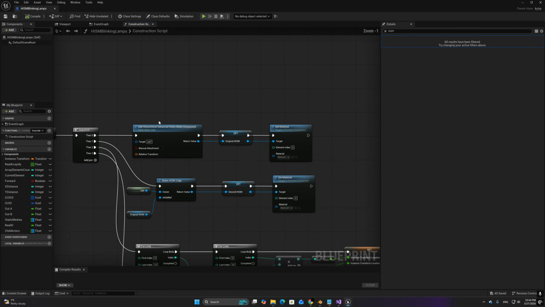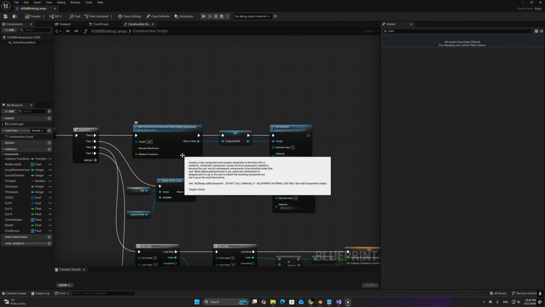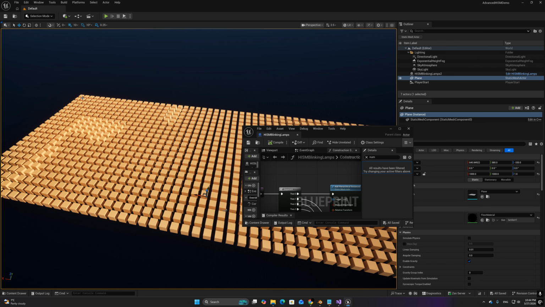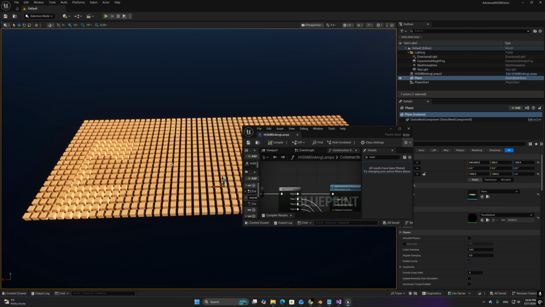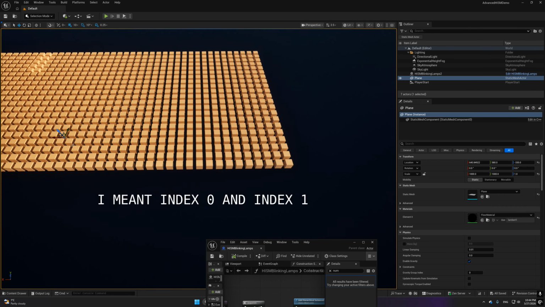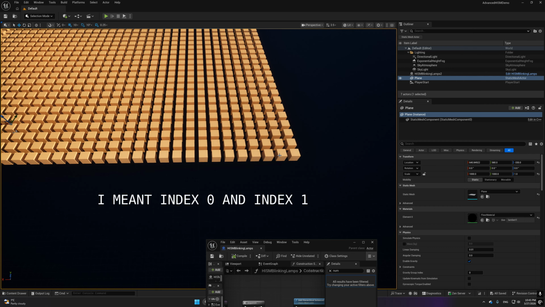Because when you use a hierarchical instanced static mesh component and dynamically remove instances, it shuffles its indices. For example, when you remove one or two or half of the instances, they will not have the same indices as they had initially. For example, this is index 1, this is index 2. If you remove index 1, this is not going to be 1 anymore, and this is not going to be 2. It might be 7.